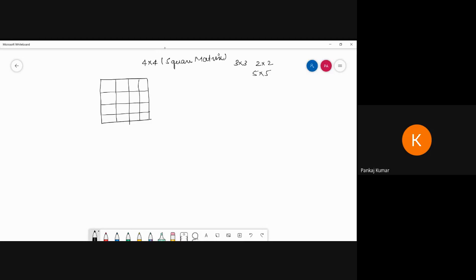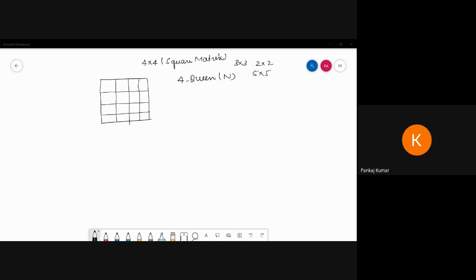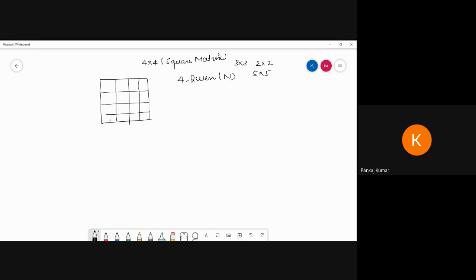Now, my aim is to place the queens. Suppose in a 4 cross 4 board, we have 4 queens, and we can represent the queen with a capital N. Now see, suppose I am going to place the queen, Q. If I place the first queen at row 0 and column 0, then we have to see where there is a possibility to place the next queen.